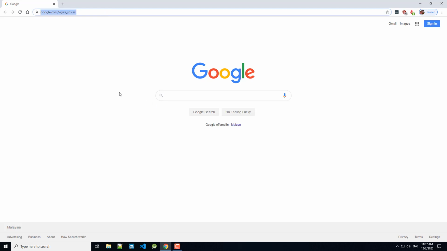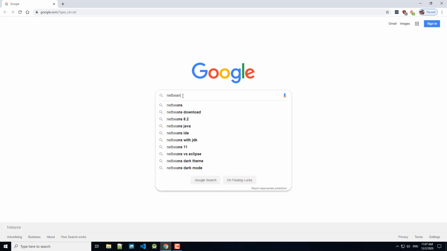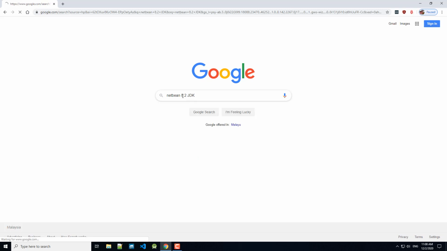Alright, so Netbeans is a free IDE that you can download, and there are a lot of Netbeans versions. I would suggest you go for Netbeans version 8.2 that comes with JDK. JDK is the Java Development Kit, or Java SDK, that allows you to compile Java. Without the JDK, you cannot do much. So you need to download Netbeans that comes with JDK.